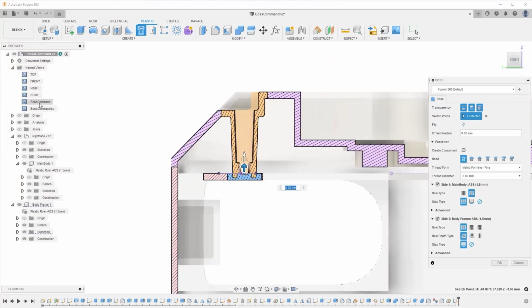If you have assigned plastic rules to the components that contain the bodies affected by the boss feature, then the relevant dimensional values are automatically inherited from the plastic rules. You can adjust the transparency of bodies in the canvas to make it easier to see the result as you work, and you can also select multiple sketch points and flip or offset the boss feature relative to the sketch plane.